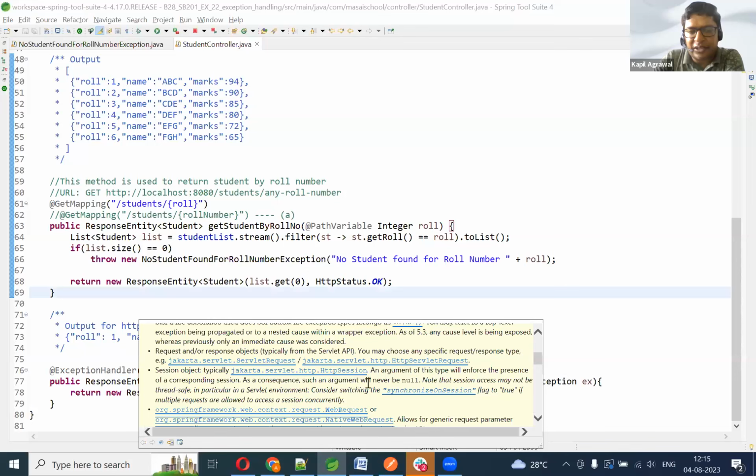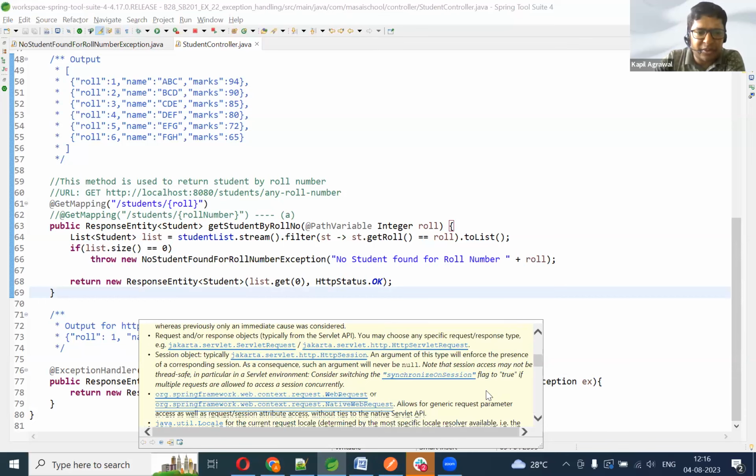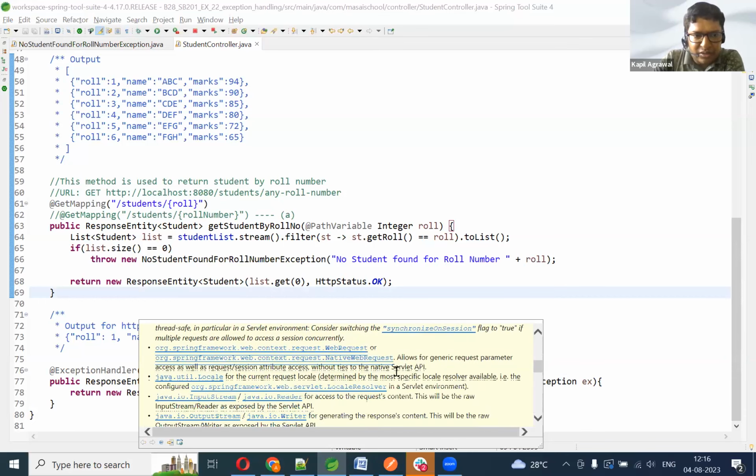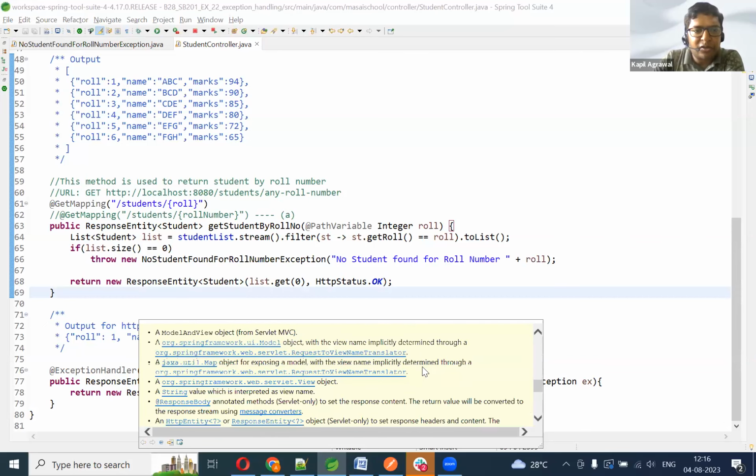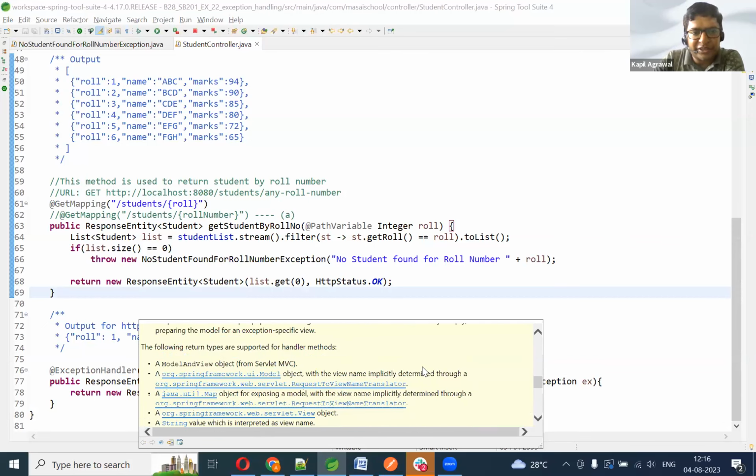Typically jakarta.servlet.http.HttpSession. An argument of this type will enforce the presence of the corresponding session. As a consequence, such an argument will never be null. Apart from that, you can see that WebRequest is there, Locale is there. A lot of arguments you can specify.